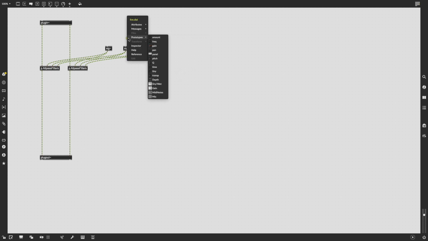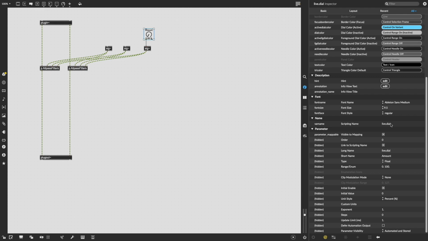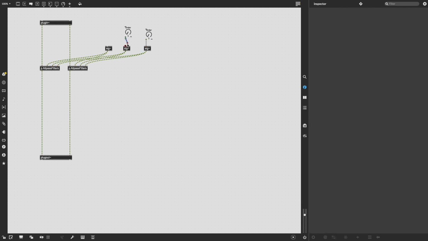I use live dials for that. Under prototypes, there already is an amount dial, which we connect to the signal operator. We give it the name order, or you could also name it notches or instances or whatever. And we give it the range 1 to 7. That is actually why we don't need this +1 operator right there, because our lowest input value already is a 1, so it's not 0 based.